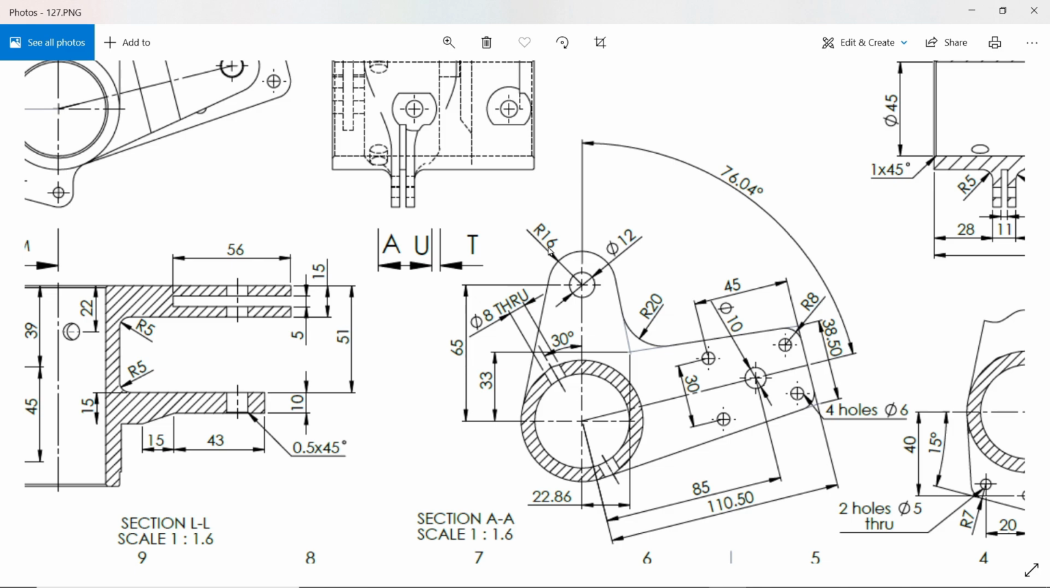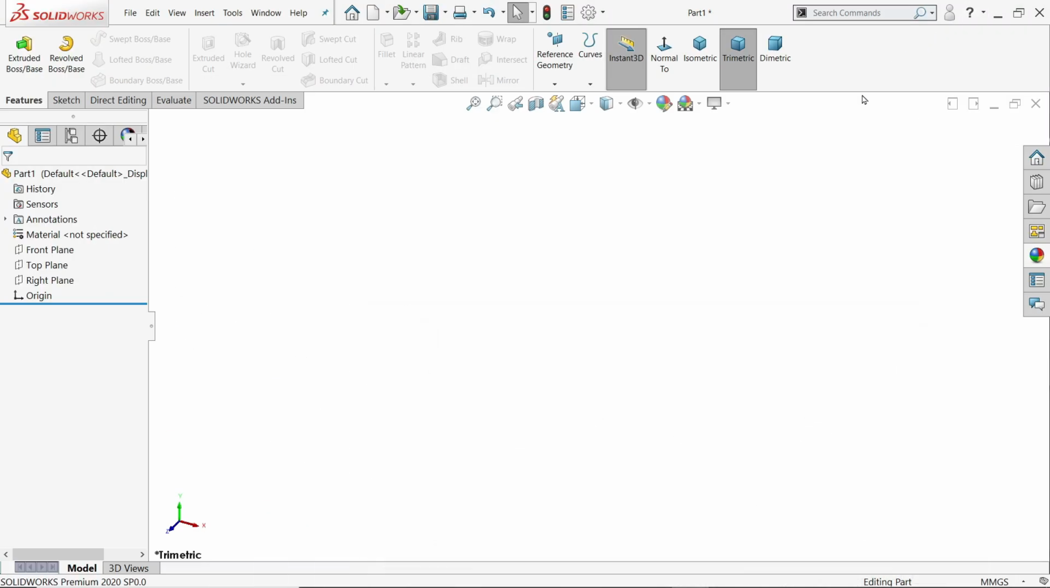Then you will see R16 and R12. There is a hole in this. This corner radius you will see, dimensions 33, 65, 22.86. Then you will come here, angle 76.06 degree. Then this structure is 110.5 millimeter long. Okay, so those are the things we are going to make.